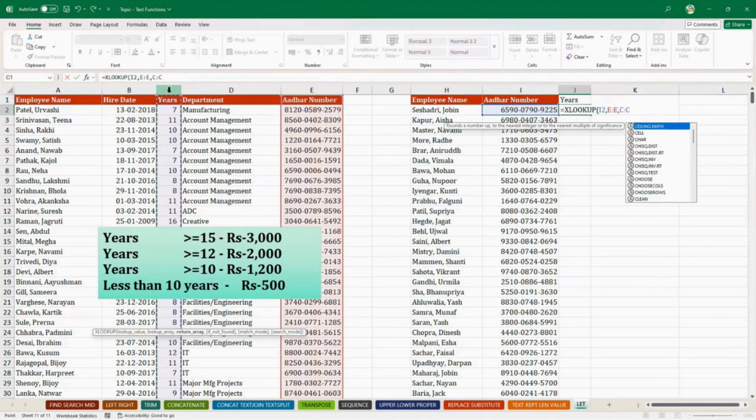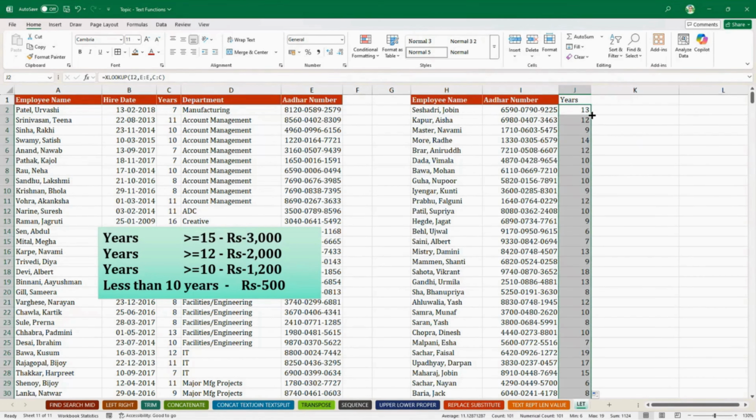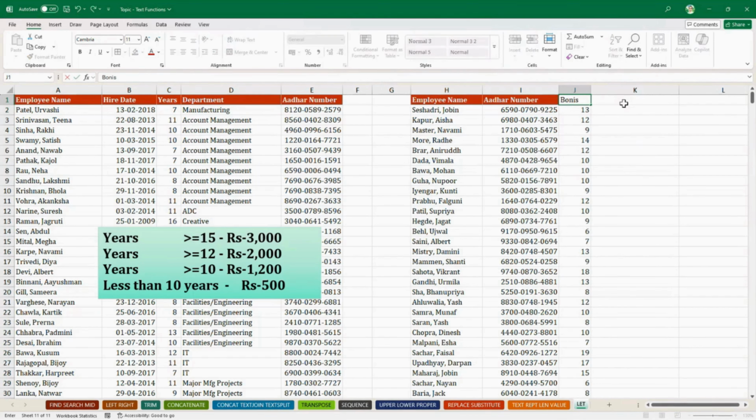I want to see how many years they have spent. So I select this column and press enter. Boom, I get 13. So this Aadhaar number has spent 13 years. And I copy this down and I see all of those who have spent how many years. Now, it has not solved the purpose because we want to ultimately give them the bonus. Now, I want to convert this from years to bonus.